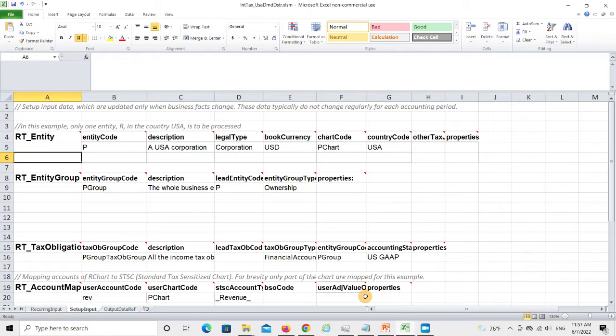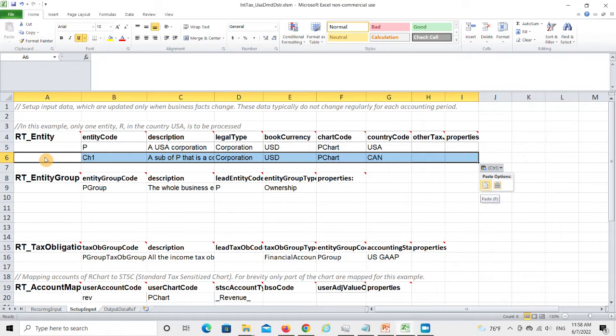Now, to make things a little bit more interesting, let's assume that there is a child foreign corporation of the company P. So we have another child entity, an entity CH1. That's a corporation, a Canadian corporation. And we wanted to tell the engine that P owns 100% of the child, so that P is in control of CH1.